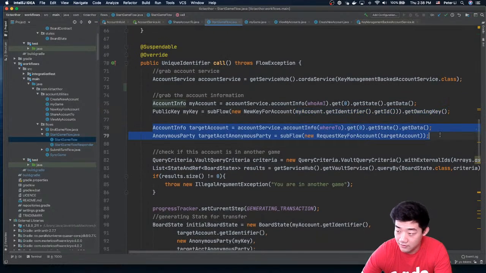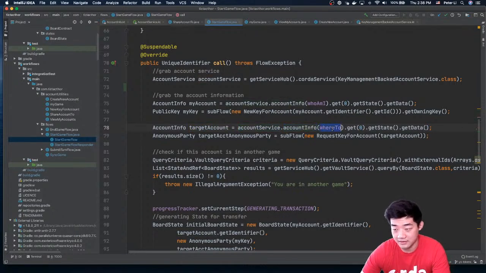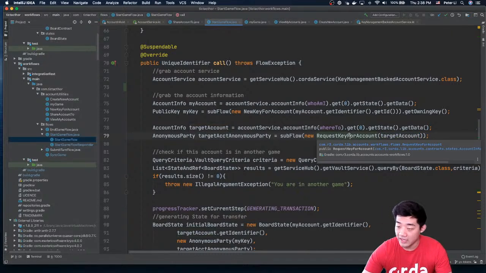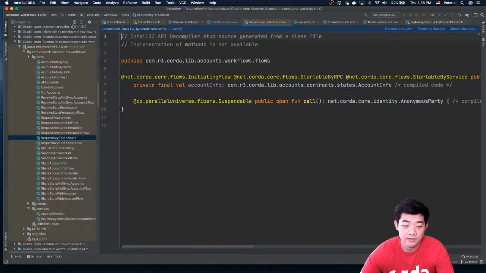And step 2 is the target account, right? I use the account service again, account info, put in the target account string, and then I will get the account info, and I will basically request the key for accounts for the target account. So we can actually look into this method a little bit further.